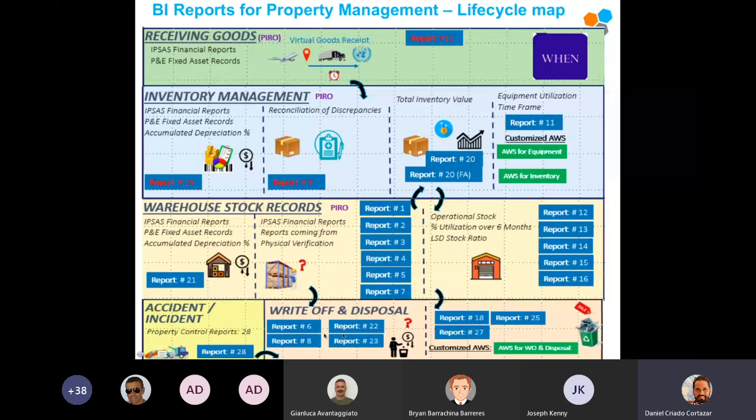But very important, the last box here, the write-off and disposal reports, report number 6, 8, 22, 23, 18, 27, 25, and the customized AWS, the analysis workspace for write-off and disposal, will give us a very good perspective of all the pieces of equipment or fixed assets undergoing a write-off process or disposal process. What's the time that it takes for this piece of equipment to be written off? Because there is a KPI involved. I think it's 180 days, if I'm not mistaken, or even 90 days. So whether you are compliant or not with the write-off policies and disposal policies, these reports will tell you.